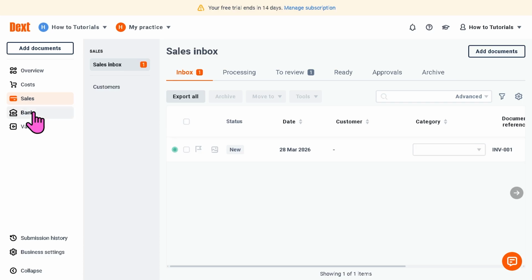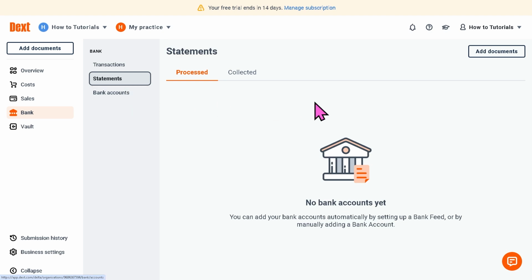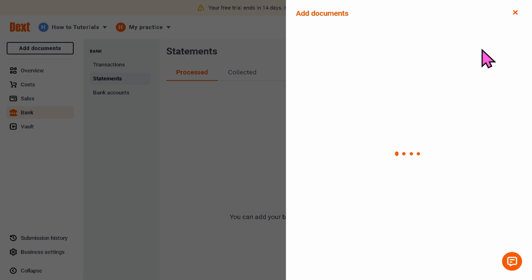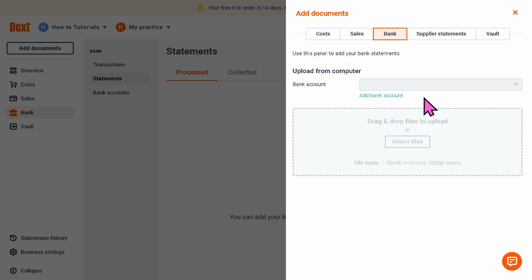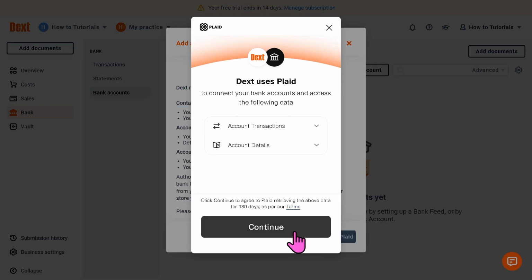Now we move on to the bank section. This is all about bank feed integration and reconciliation, because AI Assist can match any transactions from your bank with your invoices and receipts. All I have to do is add your bank account here. You can do so by connecting your bank, clicking the continue button, and providing all the information needed.